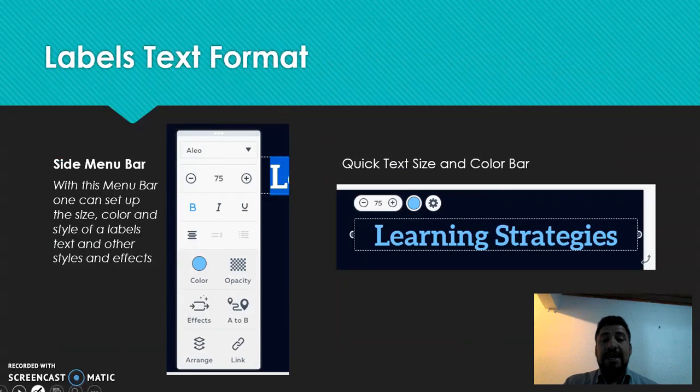So each label has a sidebar menu that you can use to modify the text, but there are also some little buttons on the upper side of the text label that will allow you to change the color and the text size very quickly, the ones right here. Or you can just use the traditional menu bar on the left. You can move the bar to any place, but it usually appears on the left.